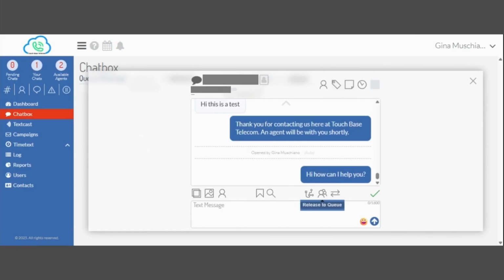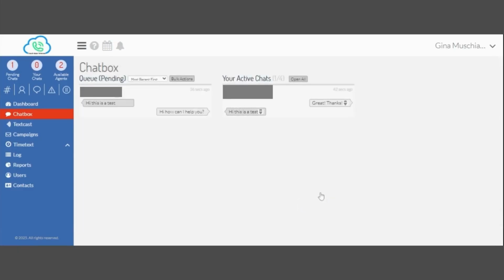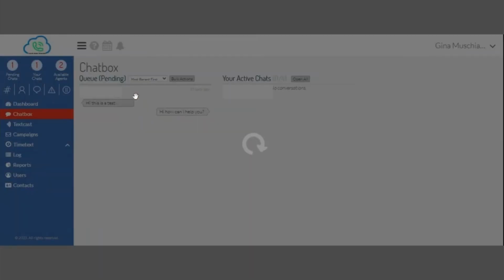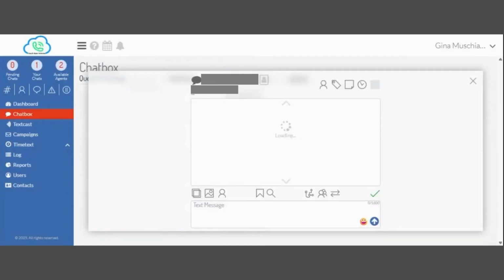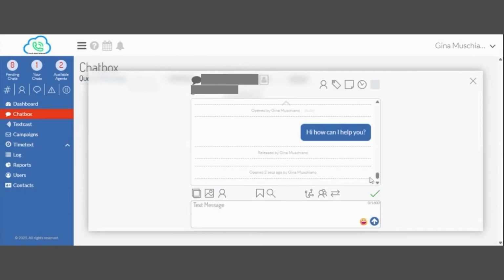Let's say you want to release it to the queue. So let's say you don't want to keep it in your active chats. You can put it over to your queue because they're not going to respond right away. Put it over here. And that's because in your active chats, you'll notice here, it only allows up to 4 active chats in this column. So if they're not going to respond for a while, just release it to the queue and you could have multiple over here.